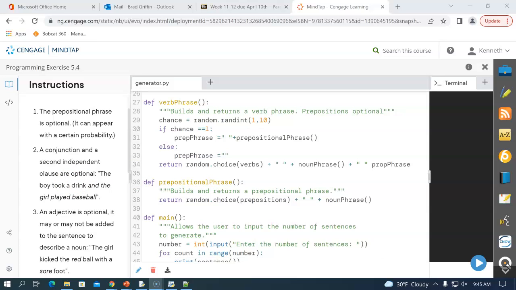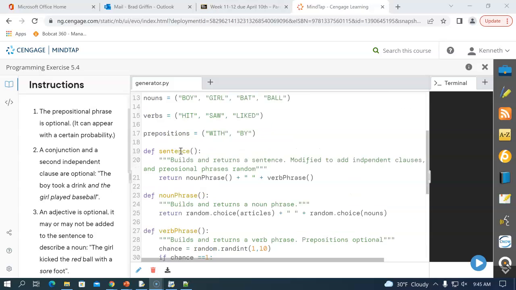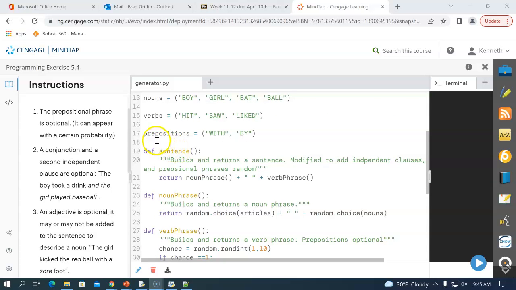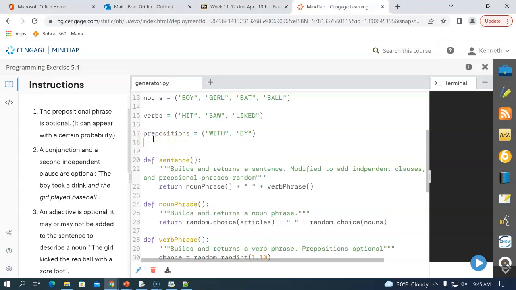So we can change this a little bit. So if we want to create an independent clause, we don't have that in our list right yet. So we don't call that. So the first thing we're going to do is we have to create this. So we're going to define a function.